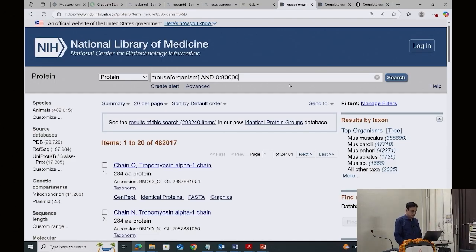Okay. And what is this? Molecular weight. You can type molecular weight or abbreviate it as mol weight. Okay, and then search. So 0 to 80,000, and search. Everyone, could you do this? Okay, so click on search.